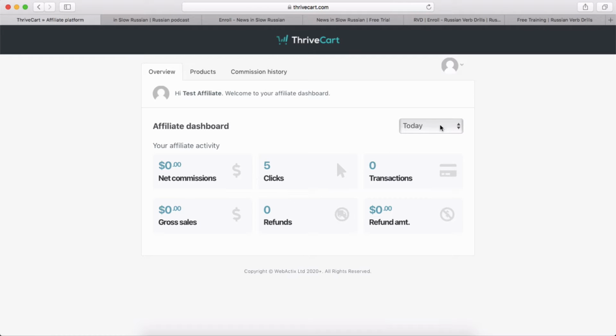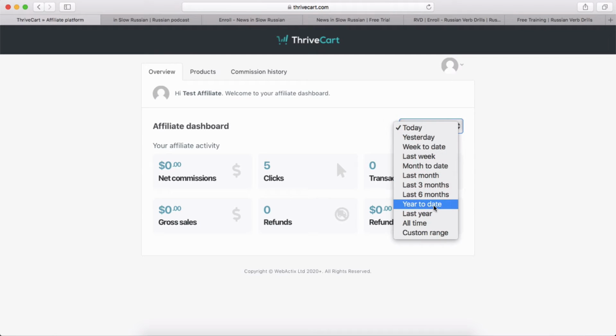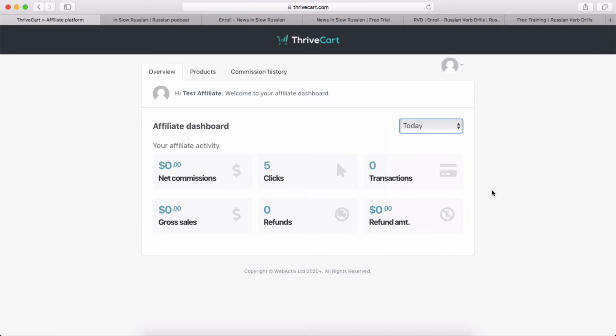Here you can change the date range. And this is a test account, that's why everything is in zero. And obviously, that's what your affiliate dashboard will look like when you first log in.